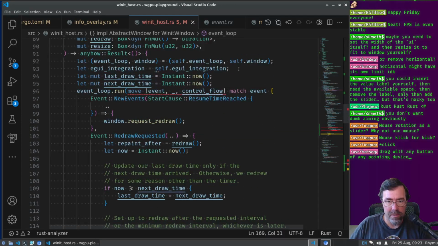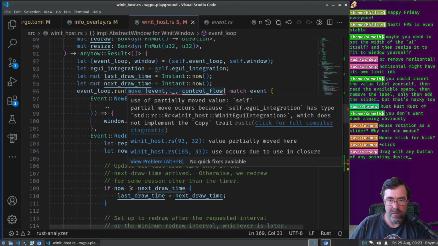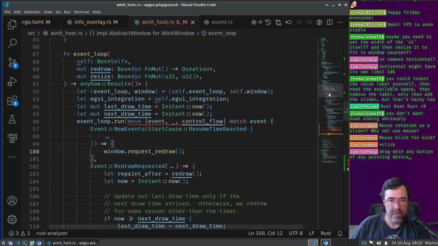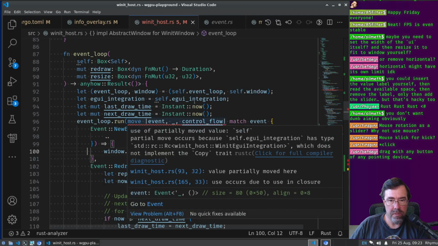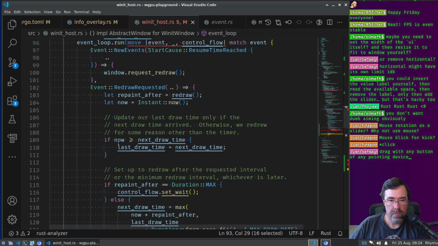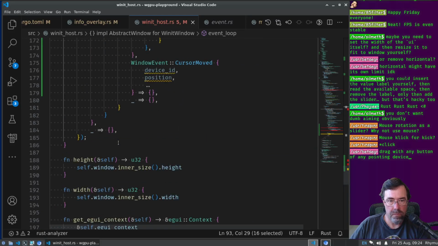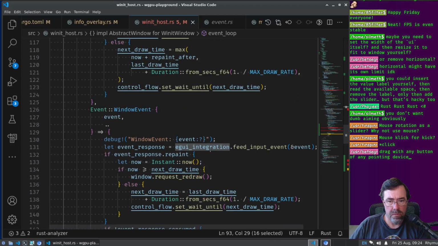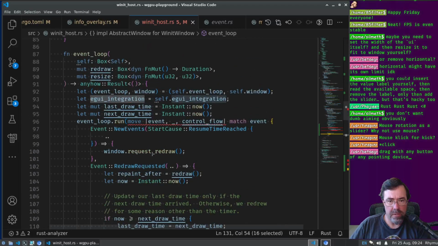Let me understand what I did wrong here. Partial move because the integration got moved out. Oh, right. So what do we get passed in? We get a boxed self. What did we move out? The integration we moved out. Did I do that? So that I can move it in there? Why did I do that?